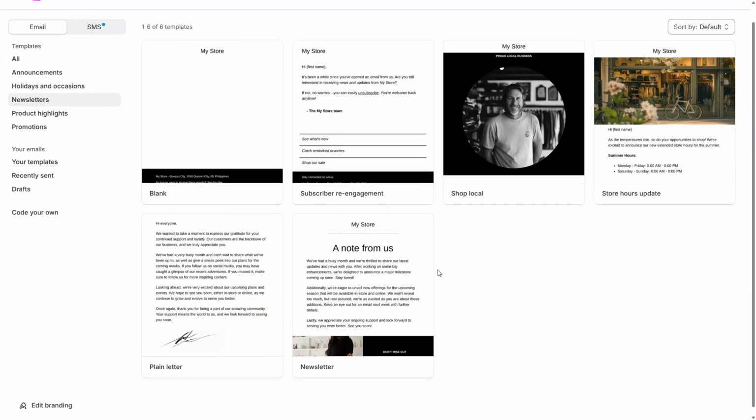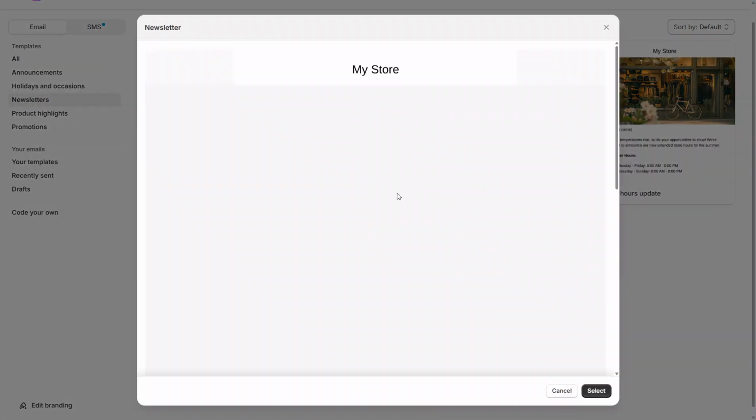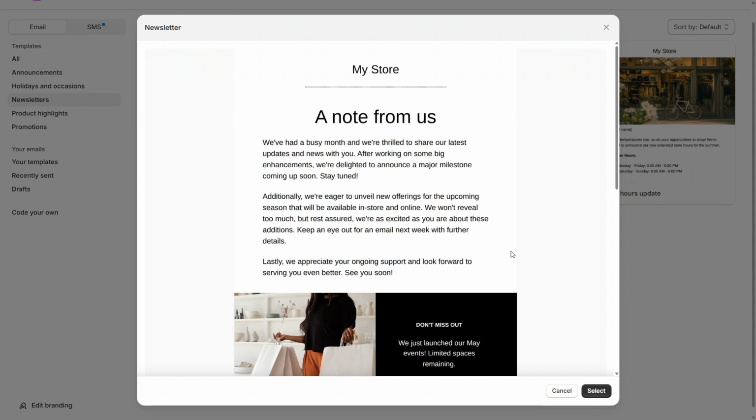When you've found one you like, click on it. A pop-up will appear showing a larger preview of the template, so you can double-check that it fits your needs. If you're happy with it, click Select in the pop-up. This will open the email editor.